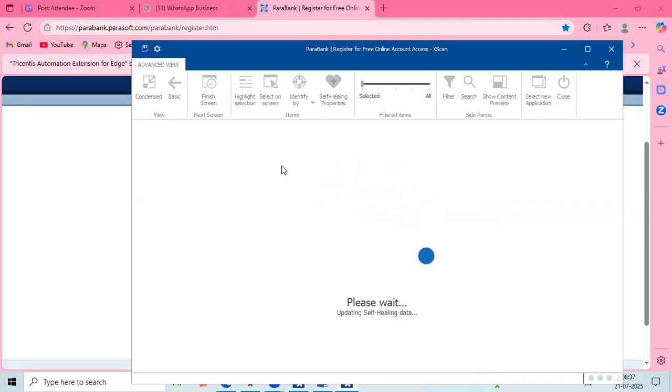Something I selected. One second, it's loading too. So now Tosca itself is applying self-healing data to the control to make it unique. Just wait a minute, it's loading now. Anusha, what is this self-healing data? It's the element's own properties.